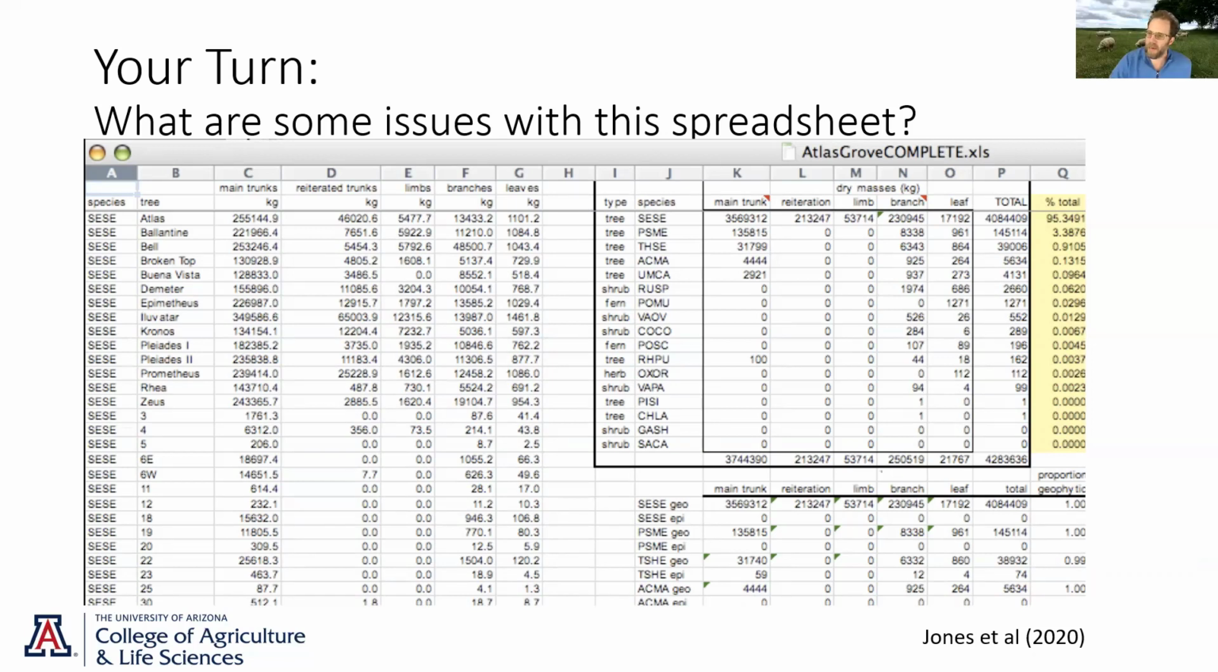Yep. That actually gets at an even bigger problem that we'll get to. If you go across, we have SE, and then it turns into tree. And the next one down is SE, but then it becomes PSME. So they're not the same. So on the same row, you have different information. Yep.